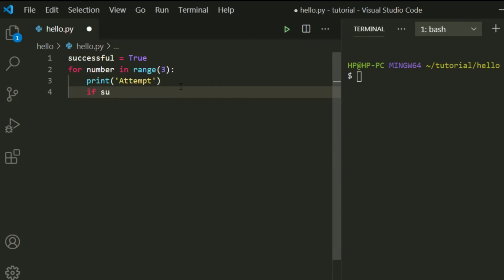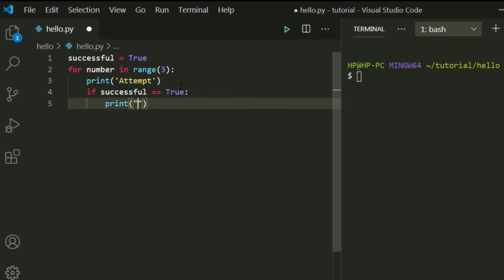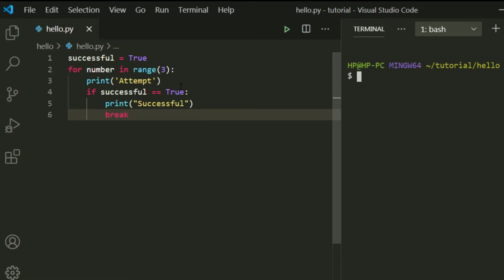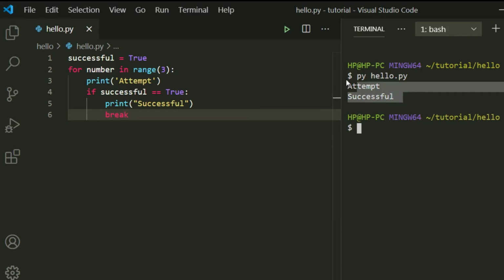Now here, after this print statement, we will have an if statement. If successful equals true, then perhaps we can print successful. Now here we want to jump out of this loop. For that, we use the break statement. Let's run this program and see what happens. So there you go. After the first attempt, we are successful and there are no more attempts.